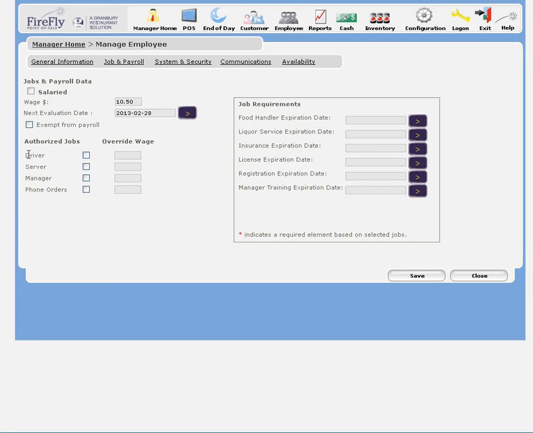Now it's important that we choose which jobs this employee is authorized for. This list of job titles is customizable, and we cover that in the employee setup video. Let's mark this as eligible for the manager and driver job. If you'd like, you can fill out an override wage for either job. This means when they're clocked in as a driver, instead of getting their normal rate of $10.50, they'll make $5 because they'll be making it up in tips.